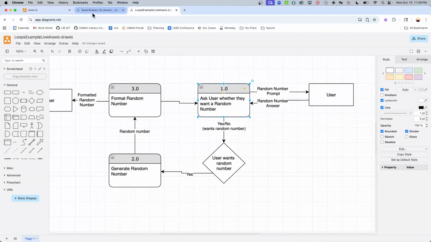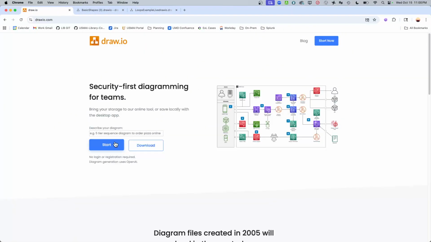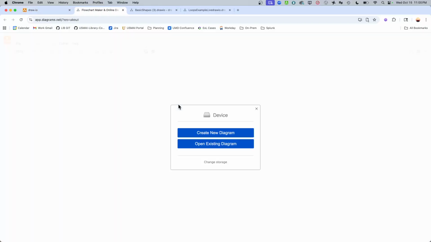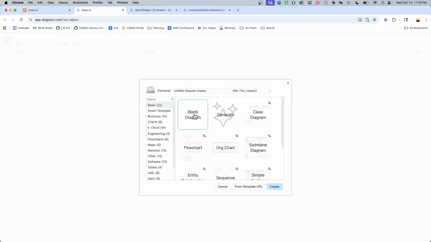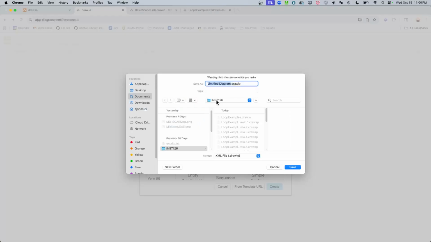So let's create a new file here. So I'll just click Start, click Create New Diagram, blank diagram, and I'll save this as MiniLec2 Live.